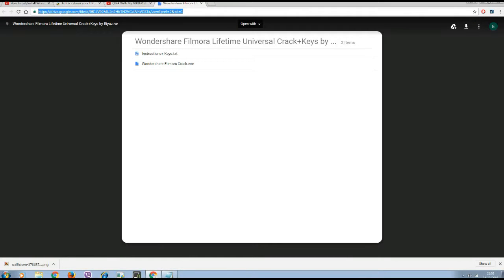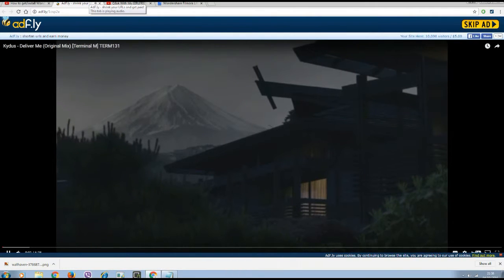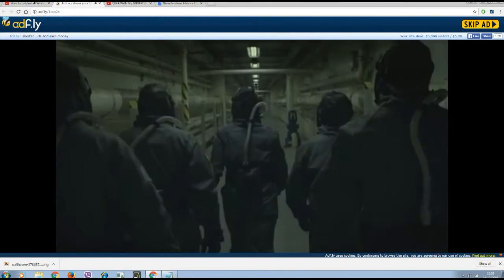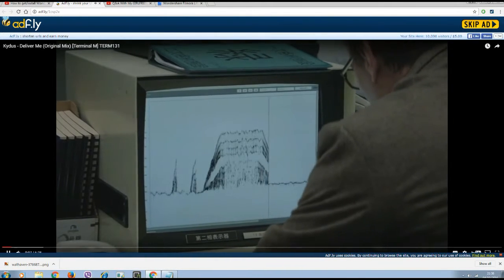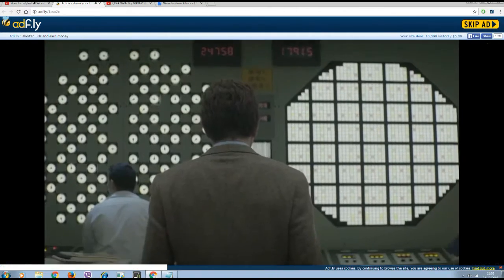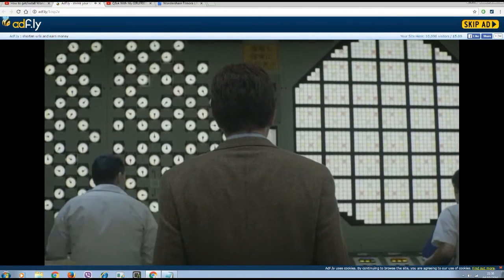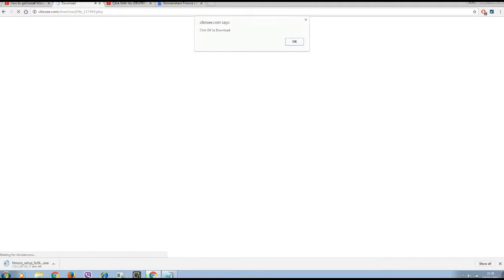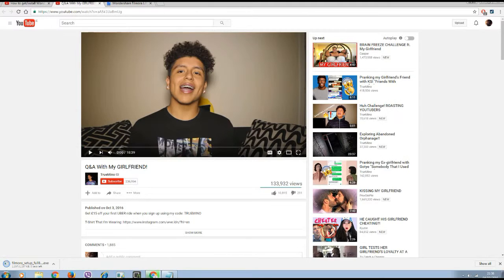Go to the description below. The first link, the ad file link. You have to go there and then skip the ad. This is me actually recording, so skip ad. When you've done that, it downloads straight away.